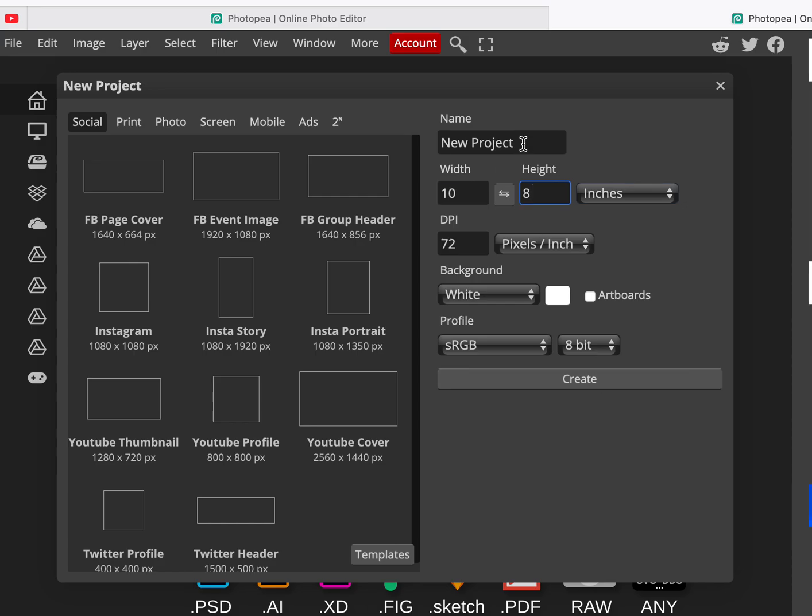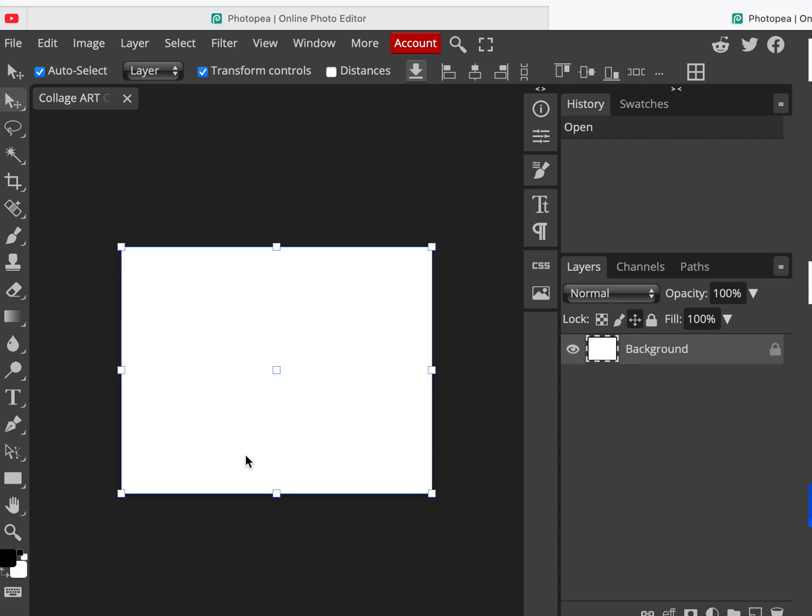So I have a new project, I can name it. Collage, art class or something, whatever you wanna name it, it's fine. And I go to create. I got my document here. This is where I'm gonna bring in my images. And I'm gonna show you that in my next video for this project.